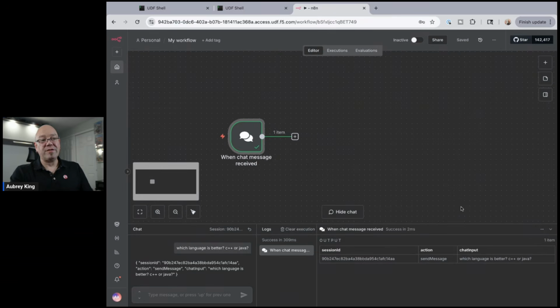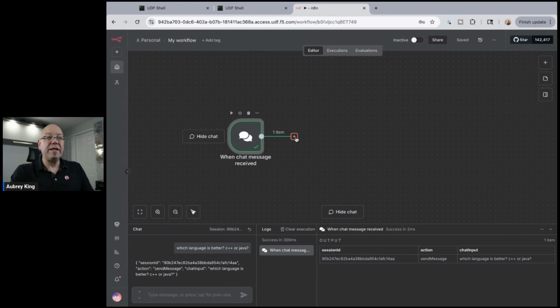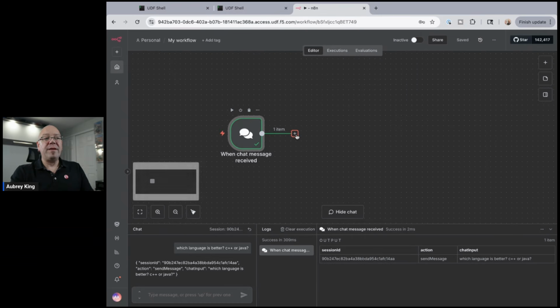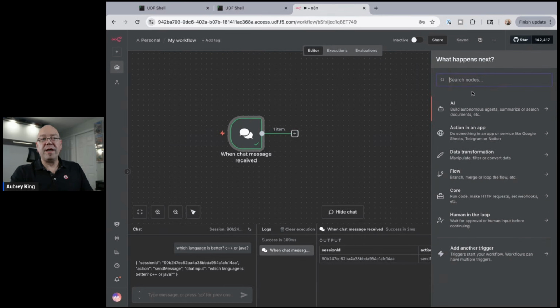Okay, so I scrolled over just a little bit so I can have some room. And first thing I'm going to do is hit the plus button here on my chat message received, which pops up this window. And I want to find a text classifier. So one of the things I'm going to do rather than going into all these menus is I'm going to use the search.